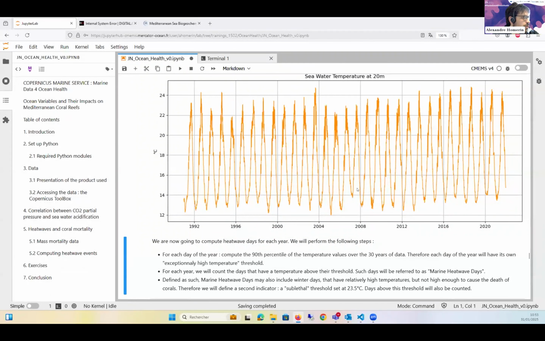So we will compute two indicators, one of which will be a little complex operation. We have 30 years of data, and for each day of the year, for example, 1st of August, 20th of October, etc., for each of those days, we will compute the 90th percentile of the temperatures. That way, for each day of the year, we will have a threshold for exceptionally high temperature.